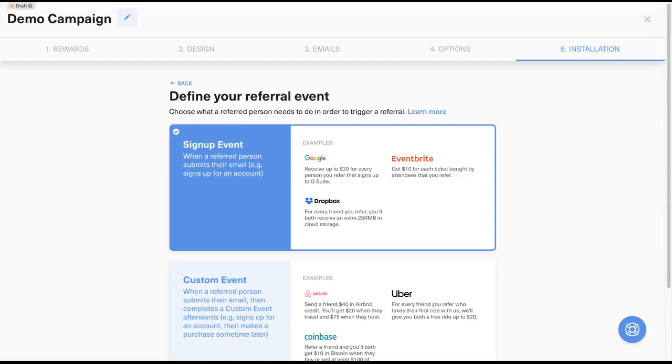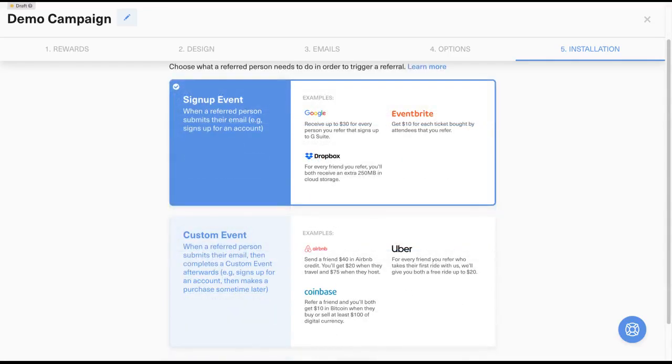unique referral link. The first option, Sign Up Event, defines a successful referral as anyone who submits their email address on your site. You can think of this as when you get a new lead or a new user. This method requires no coding when paired with the automatic detection option that we'll see in the next step.